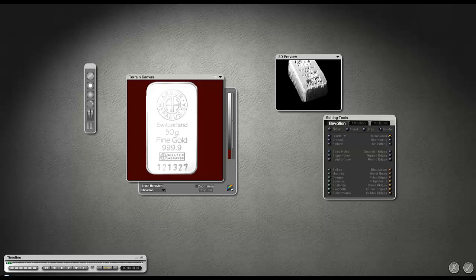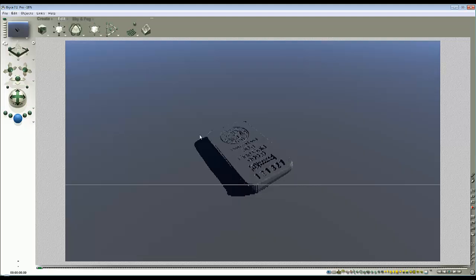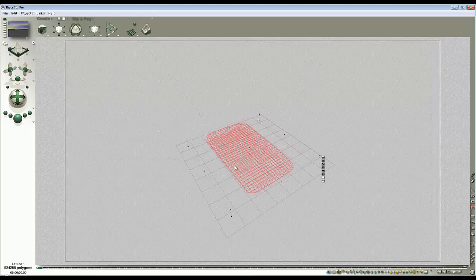I'm going to use the raise and lower to raise it up so it flattens the top out more, so the impressions on the top aren't quite as deep, and maybe that'll straighten the sides up for me at the same time as well, a bit. Okay, we'll not worry about that too much.